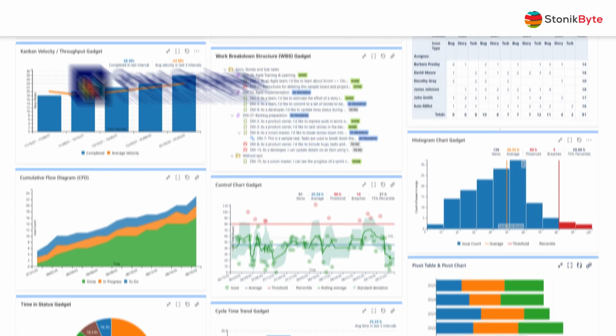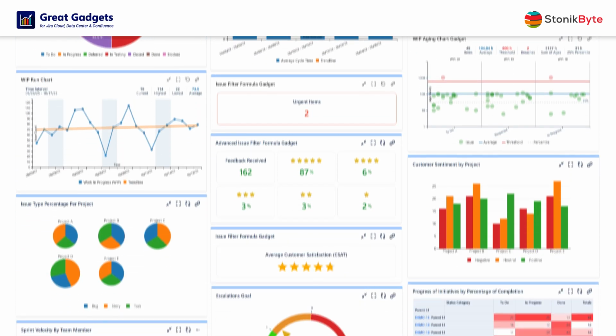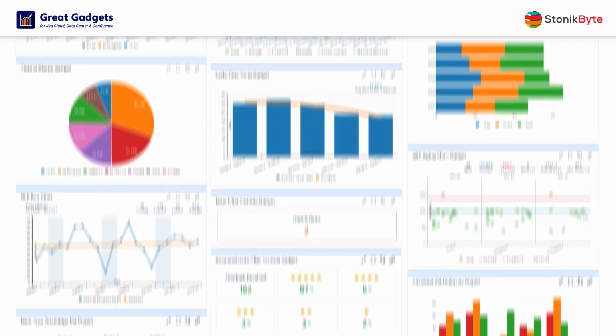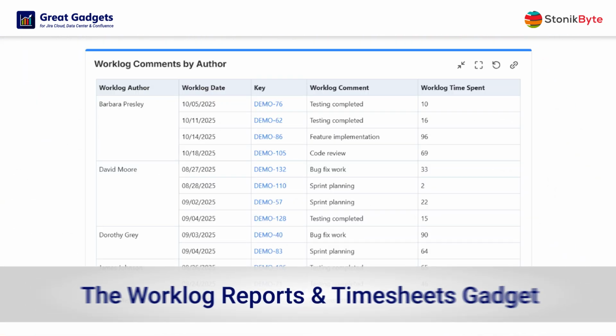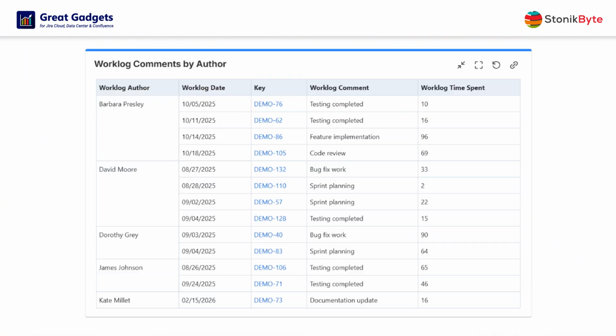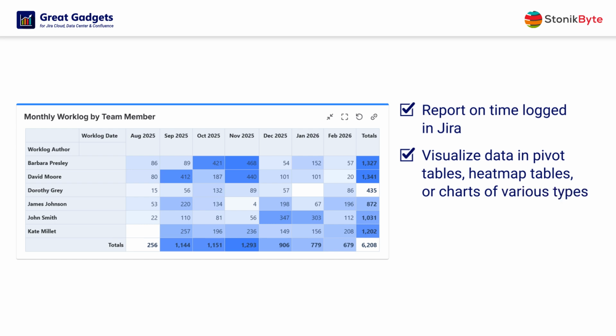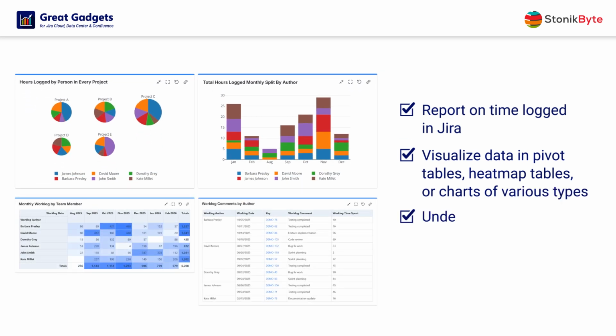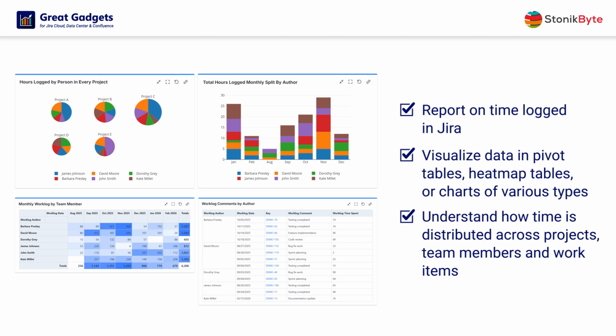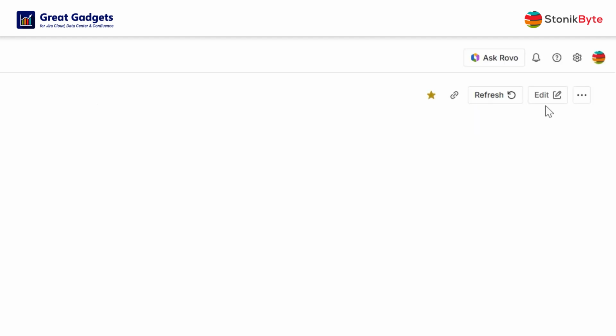Great Gadgets offers a variety of useful gadgets for tracking your projects in a truly agile way. The Worklog Reports and Timesheets Gadget is a great tool that allows you to report on time logged in Jira and visualize data in pivot tables, heat map tables, or charts of various types, making it easier to understand how time is distributed across projects, team members, and work items. Now, let's see some examples.